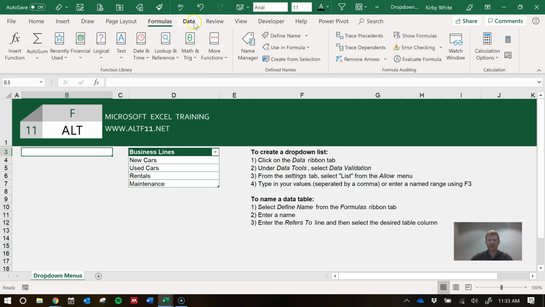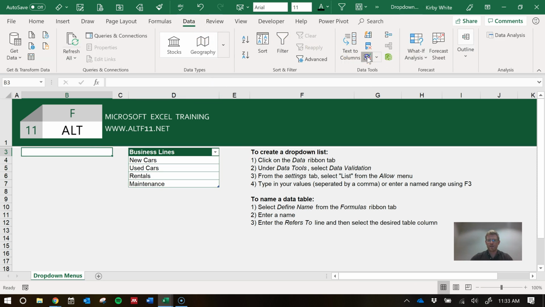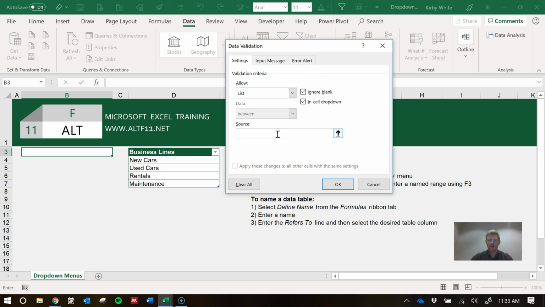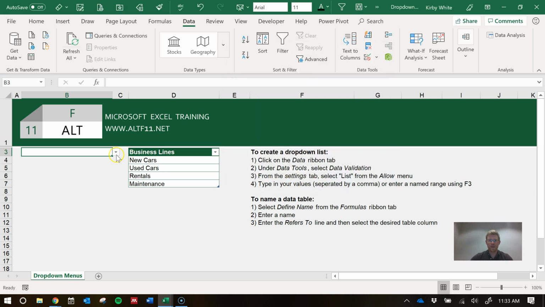I'll go back to that cell, and from the Data tab, go to Data Validation. And I'm going to say List. And this time I'm going to type in business lines. And this was the name of that table that we gave it. So I'm going to click OK here. And just like that, we have the same list.